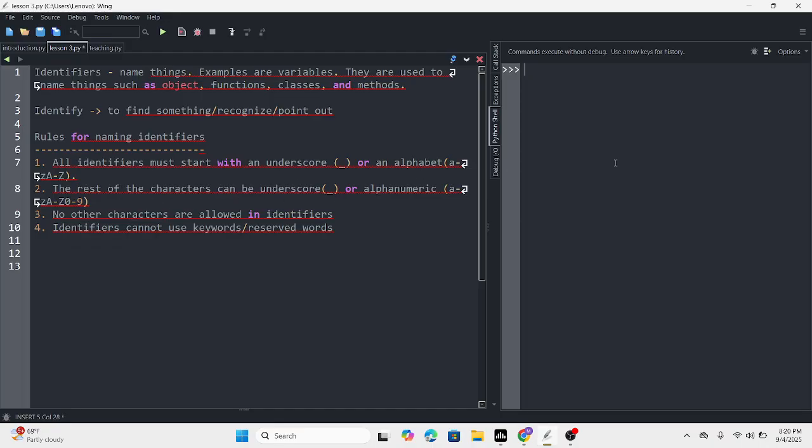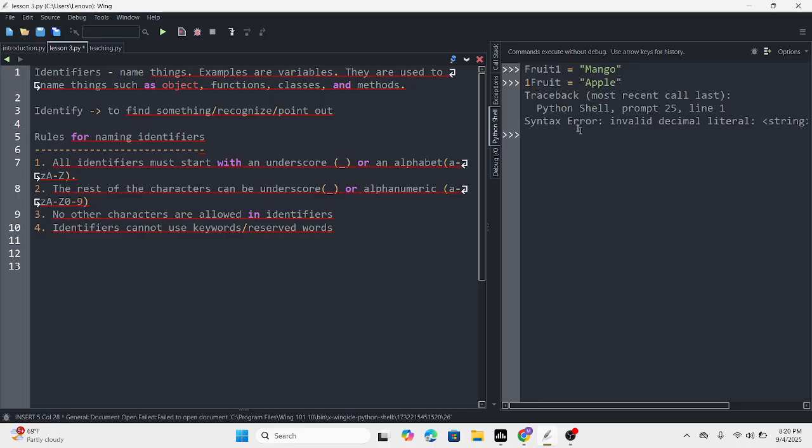So if I come here and say, let's say fruit, and then I say fruit1 equals mango, this has no problem. But if I say 1fruit equals mango, this has a problem because it's starting with a numeric. Numeric can always come afterwards. The first one must either be underscore or alphabet. The rest it doesn't care. So it can either be underscore or alphanumeric.